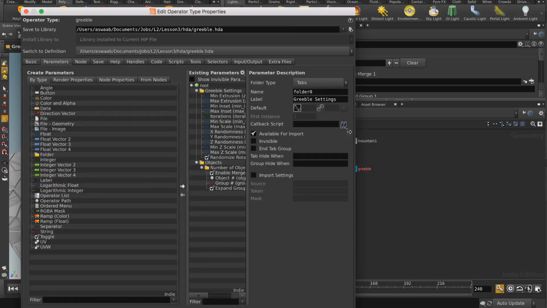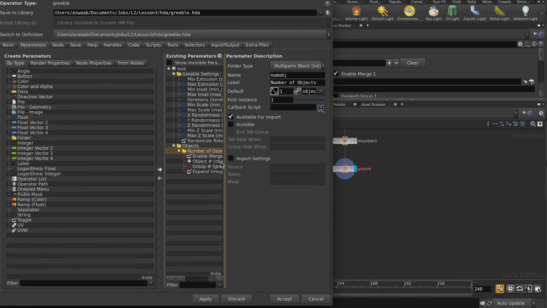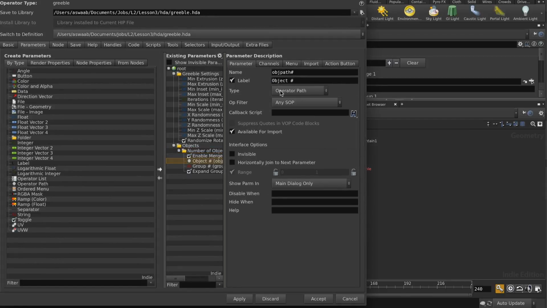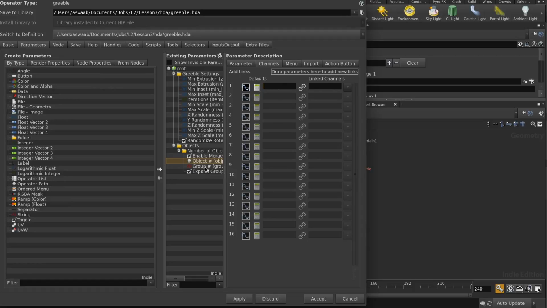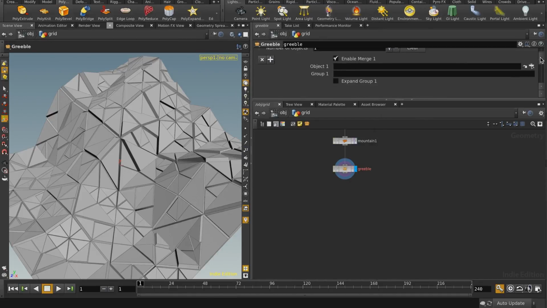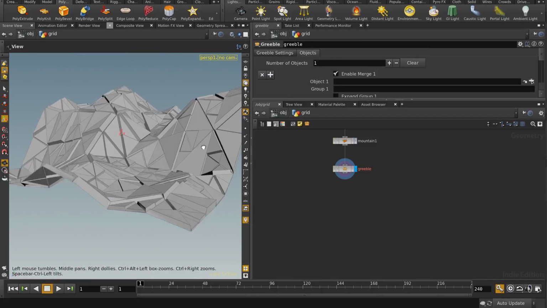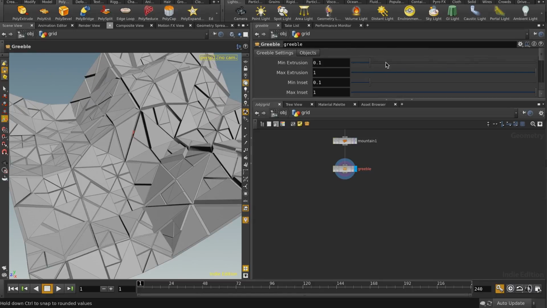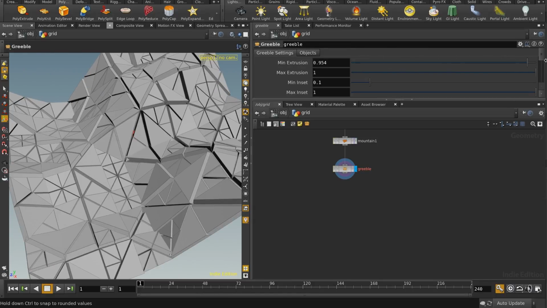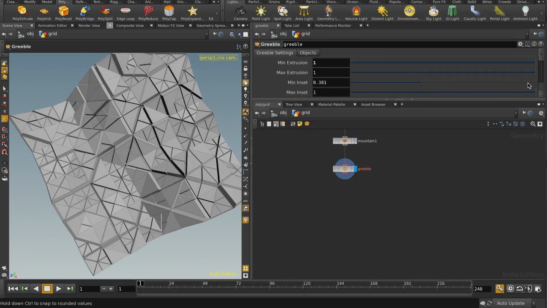So I'm going to go back to our type properties here. And let's see if we have default. Here we go, default 1. And then object, delete the 0 out of there, delete that, and then click accept. There we go. Now I'm just checking here to see what's going on, making sure everything's looking all right.